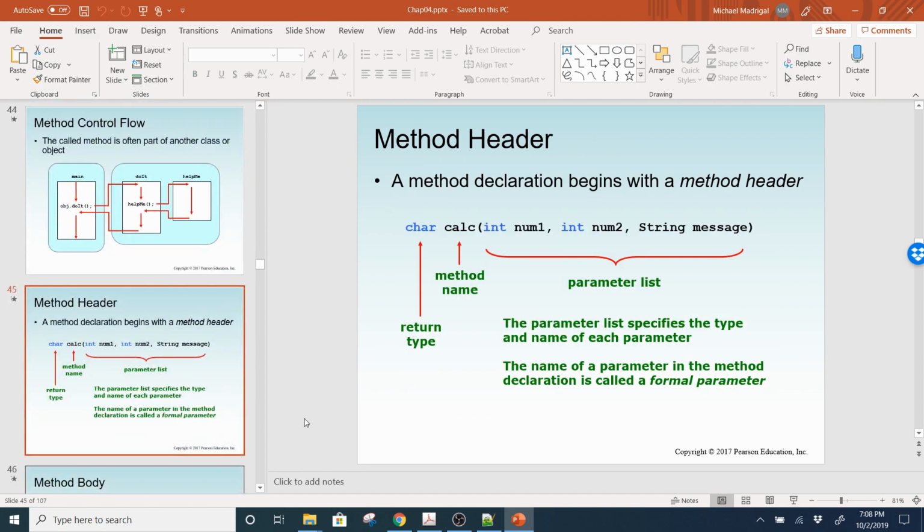Right, the method header. A method declaration begins with the method header. So the first thing, well, actually, they forget the visibility modifier. The visibility modifier is public and private. They talk more about it in the following slides. Then you have your return type. Then you have your method name.